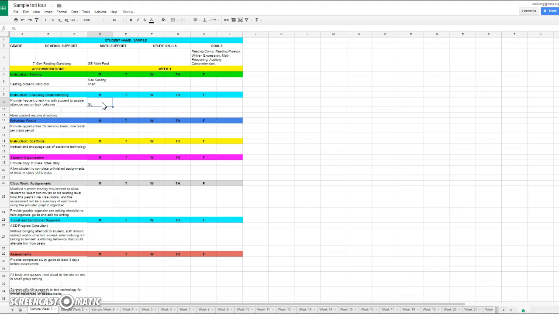If I want to be more detailed, I can put checked with student 3 times. Again, we can text wrap this so it fits in the column. If I want to just put a check mark that I did it, that's fine too. If by chance on Tuesday you know that you didn't get to it, well, that's okay, just leave it blank. We want to be accurate with the data that we're collecting.